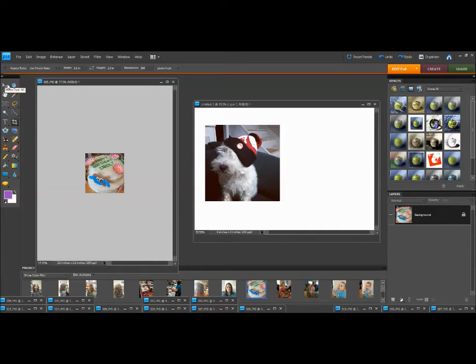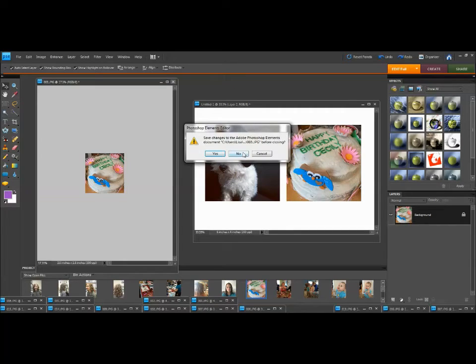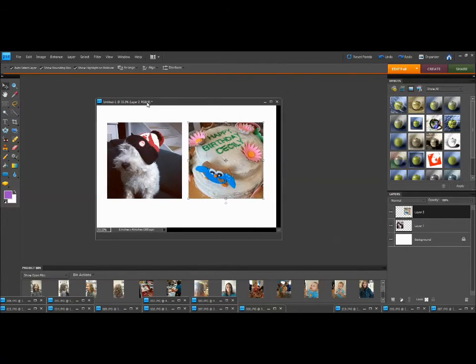Let's just grab our move tool. So click on that. Again, click and drag over here. So you can see it's the same size as the other picture. So again, I'm just going to close this out. Do I want to save it? No, I want to keep it as the original.